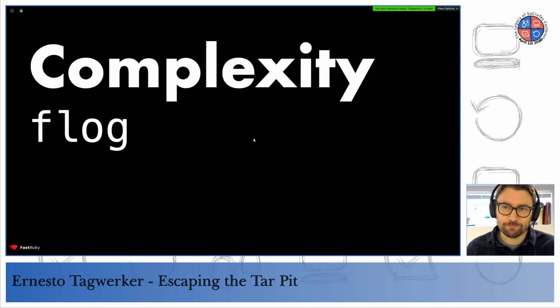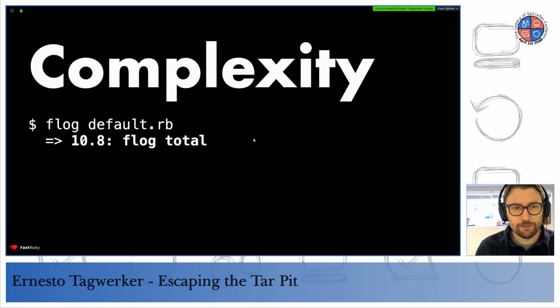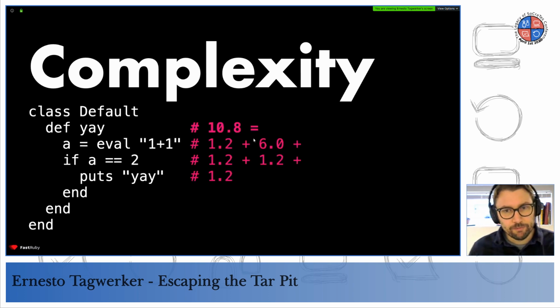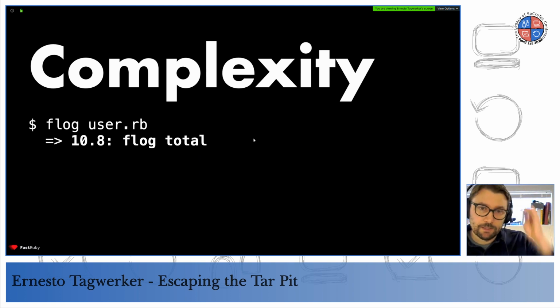Complexity is, Ruby Critic uses a gem called flog. And with flog, you can basically run flog default.rb, and it will give you a complexity points total. And what it does is it measures a metric for assignments, branches, and conditions. So if you look at the values in there, you'll see that an assignment is worth 1.2, an eval is worth 6.0, a condition is worth 1.2 plus the condition, which is 1.2, and so on and so forth. So what it does is it evaluates every single method in every single module and gives you a complexity score.